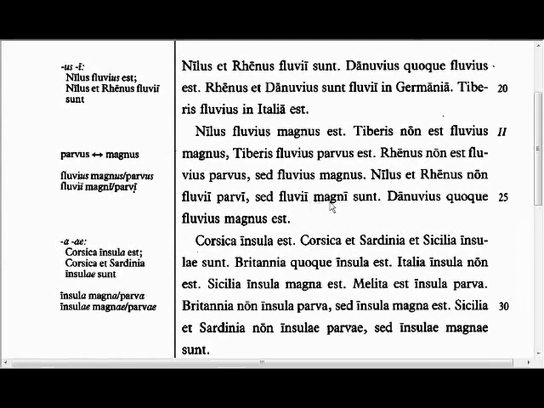Fluvii magni, meaning large rivers, fluvii parvi, small rivers, and here we see the note that fluvius magnus, a large river, fluvius parvus, a small river, fluvii magni, large rivers, fluvii parvi, small rivers. Danuvius quoque fluvius magnus est. The Danube is also a large river.